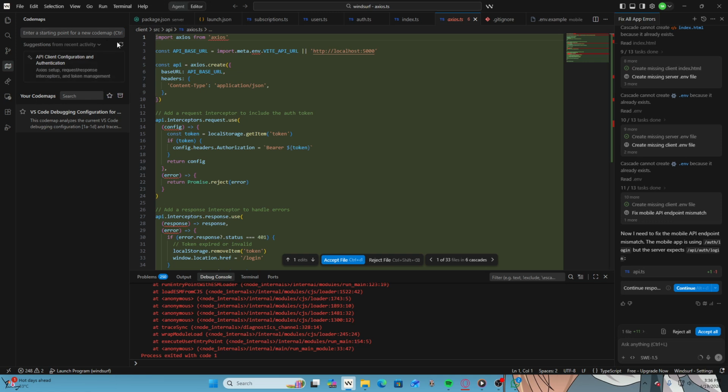Following that, you will want to click on the Smart option. This feature offers a more tailored approach to generating Codemaps, utilizing advanced algorithms to enhance the quality of your output.